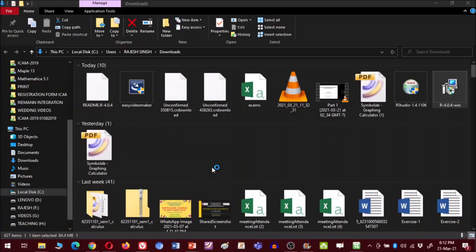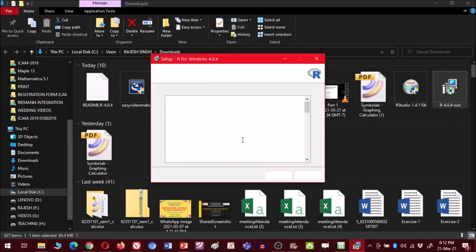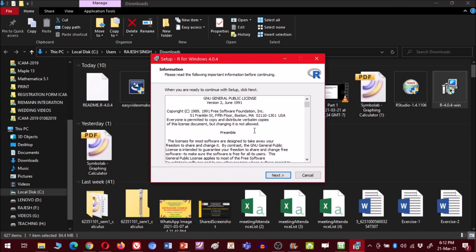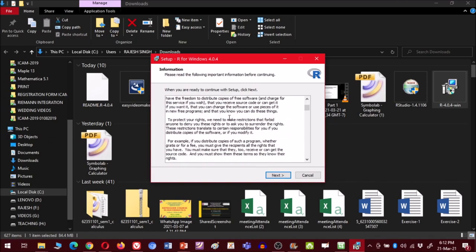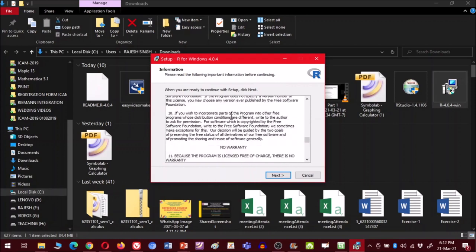After choosing yes, the installation process starts. By default the language is English. We need to proceed with OK. Then you have to read the terms and conditions. Read all the terms and conditions and click on next.